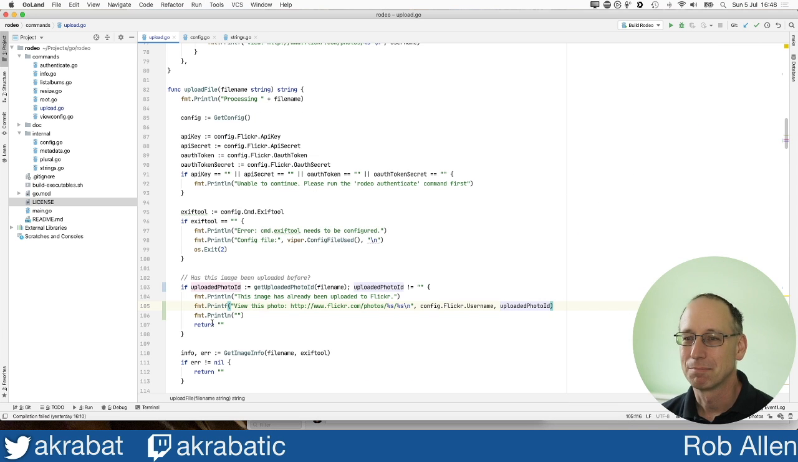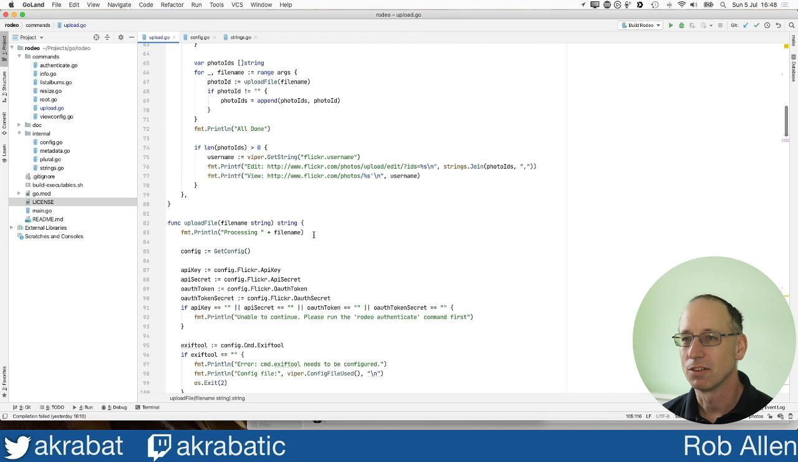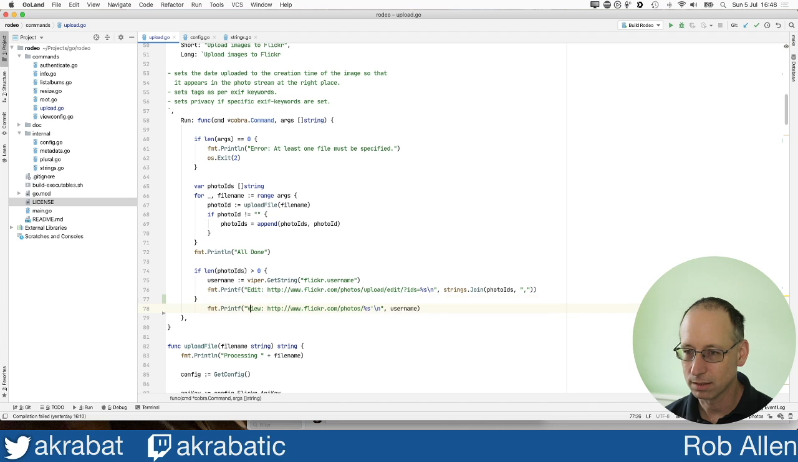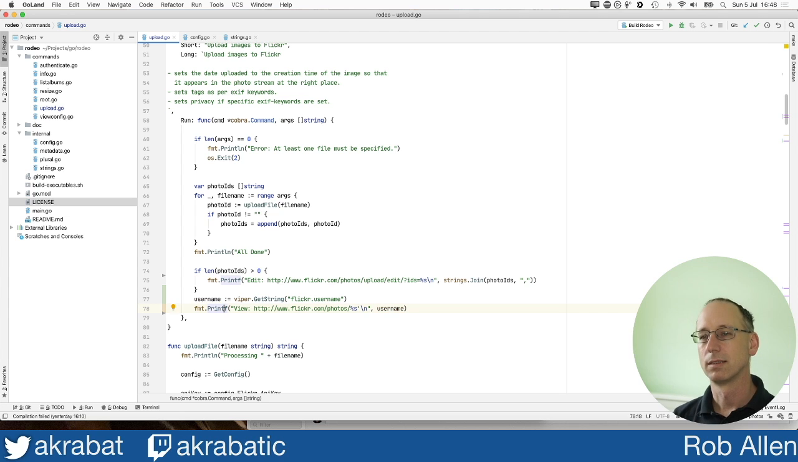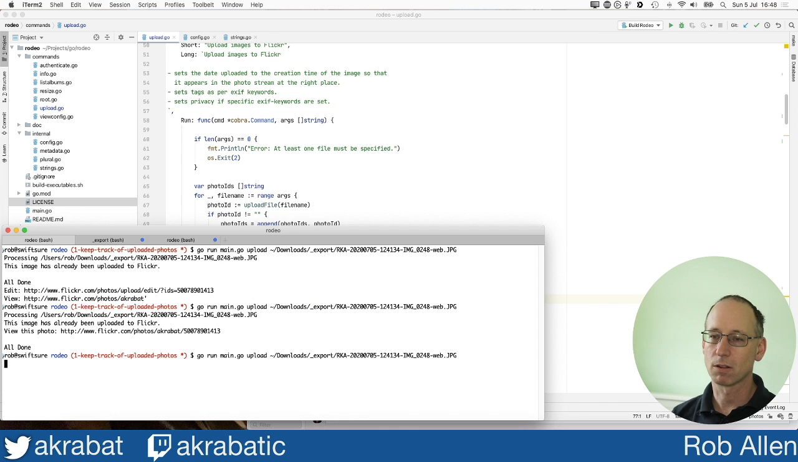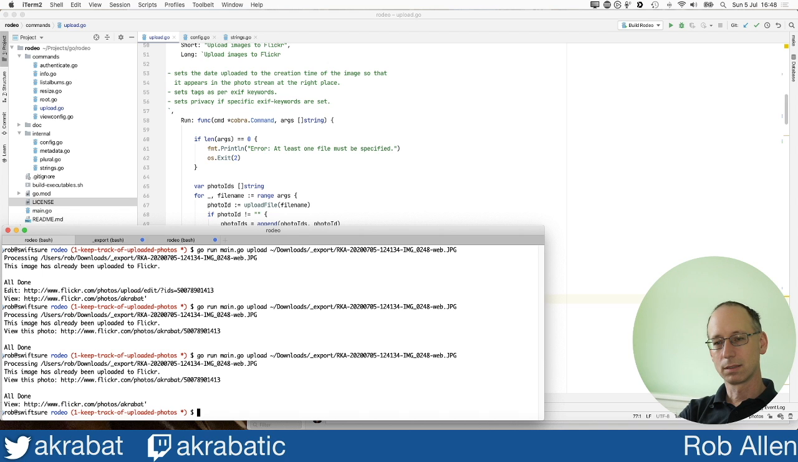Right, okay, that's a bit better. But I think what I would like to do now, see, it's doing if length and then it's doing that view line, edit line there. So the idea is that you return all the photo IDs that you've successfully uploaded and it creates the edit line. I think that line could be there, like that. So that when we run it this time, it looks like that.